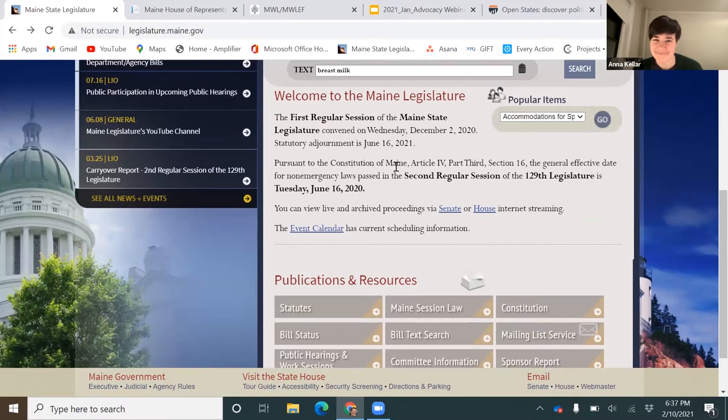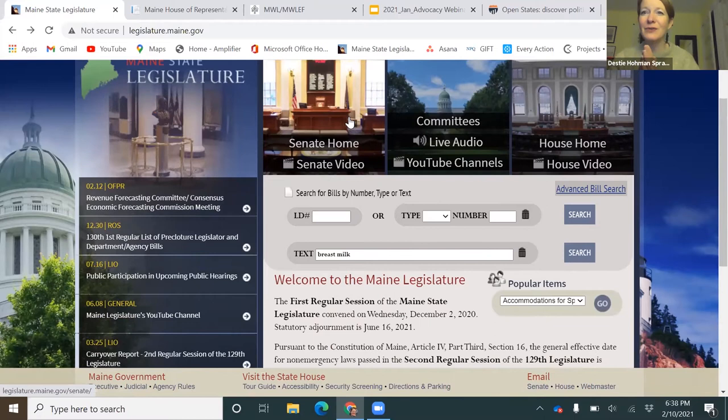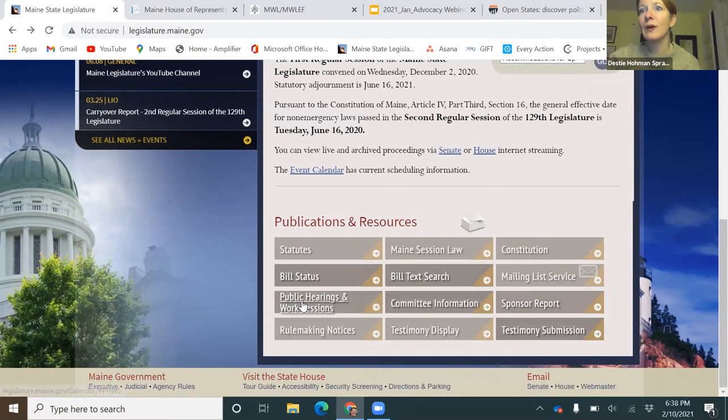Yes. But if this calendar link works for you, then you should be able to see the master calendar of all of the committee hearings, all of the work sessions. I often prefer to see it by committee or by issue area because it helps me understand what bucket to put it in. And then down here at the bottom, there are some quick links as well. And you can see public hearings and work sessions.